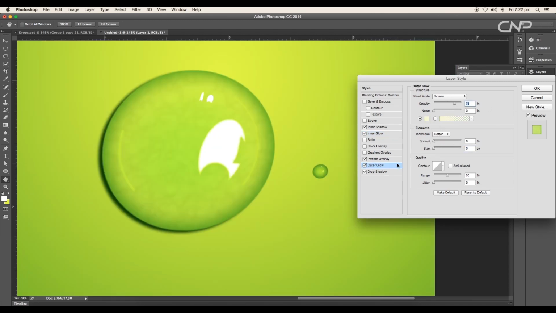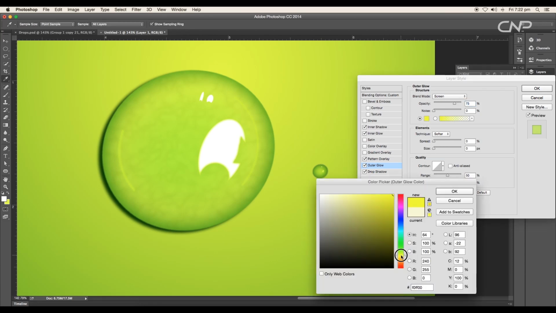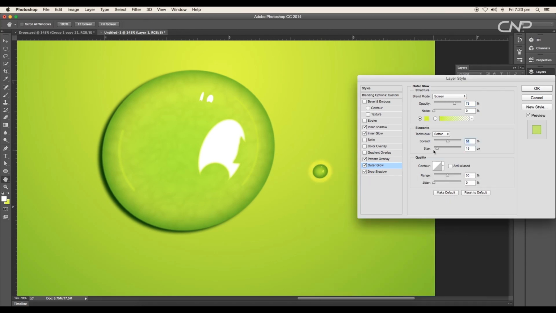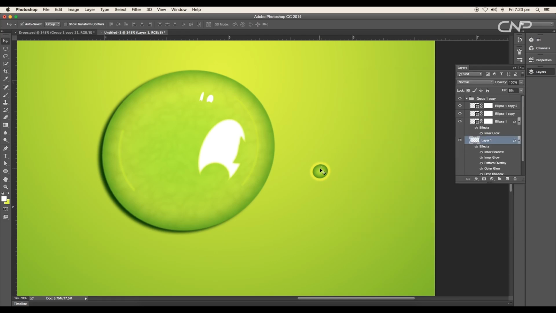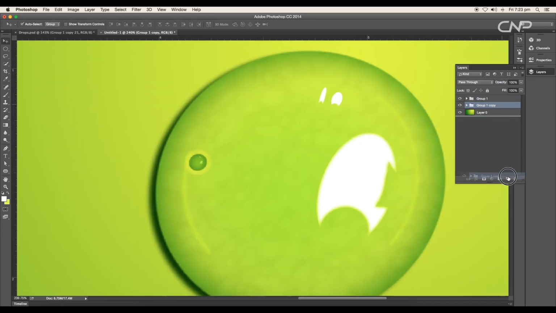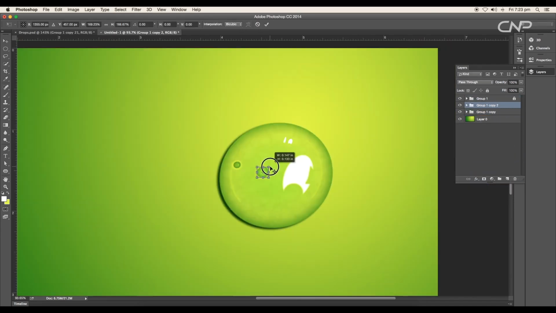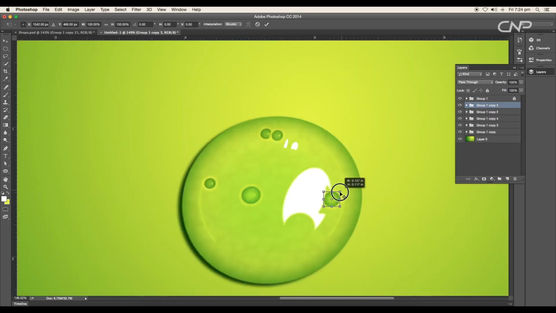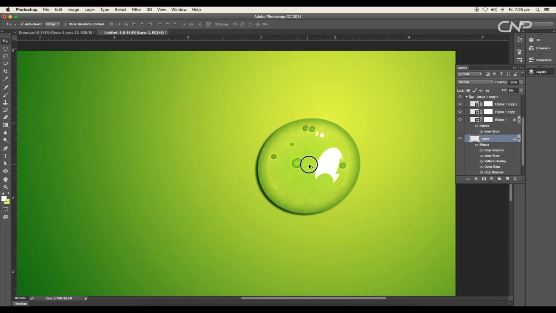Apply outer glow. Here, change the color to yellow, increase the spread to 51% and reduce the size to 9 pixel. This will add a yellow ring around the bubble. Place it around your drop. Duplicate few more bubbles and place them with variations. So we got a realistic water drops with tiny air bubbles trapped inside.